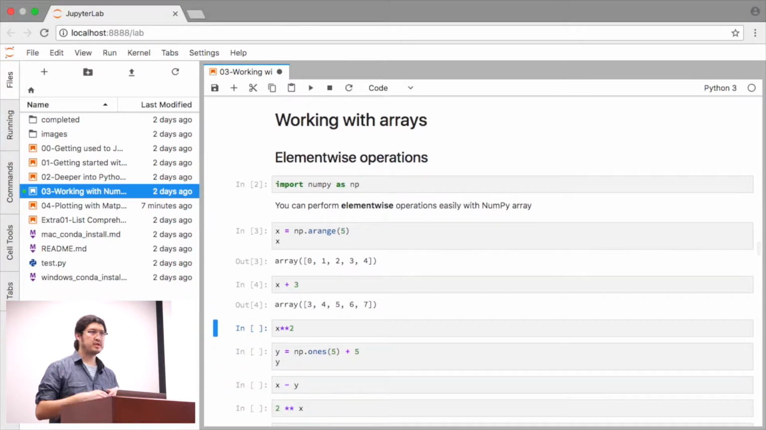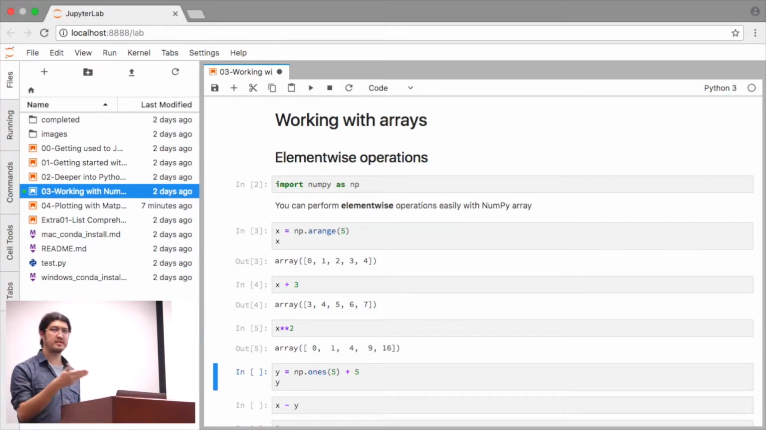If you were to do something like exponentiation, so if you do x squared, where x is an array, what this actually ends up doing is performing what's known as an element-wise operation. Basically, it just visits each and every element and then squares each of them. So here, since it's 0 through 4, we expect it now to go from 0 to 16.